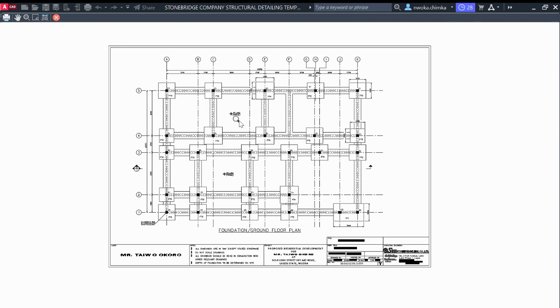If I want to print this drawing right now, just right click and say plot immediately, and automatically it will just print out perfectly. But right now, I don't want to print out. I don't want to waste paper. So I'll just click on exit.